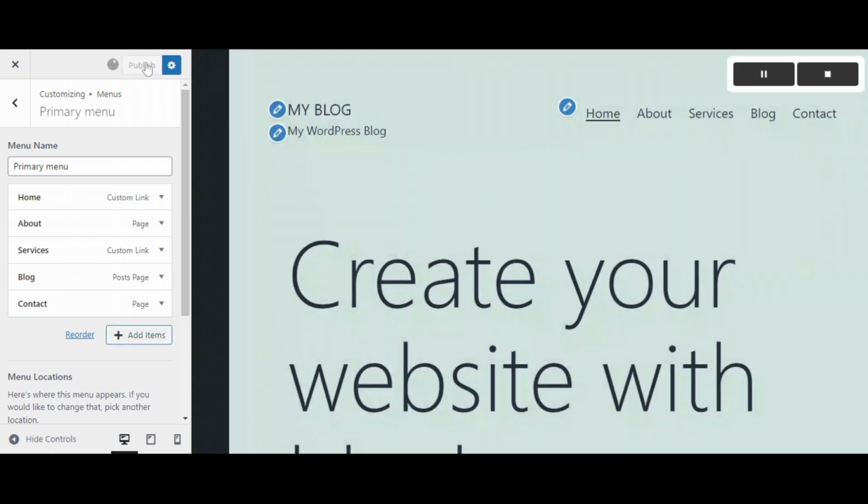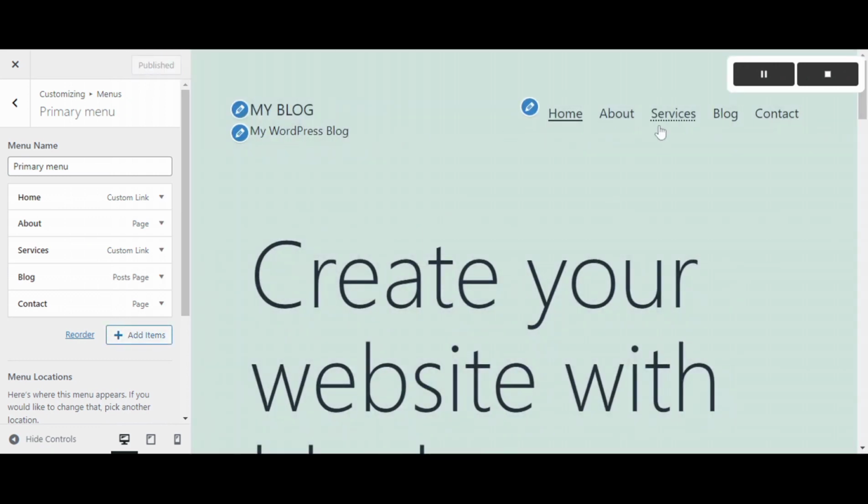And there you have it. You successfully added a custom link to your website's menu. Now your visitors can navigate to the page you specified with just a click.